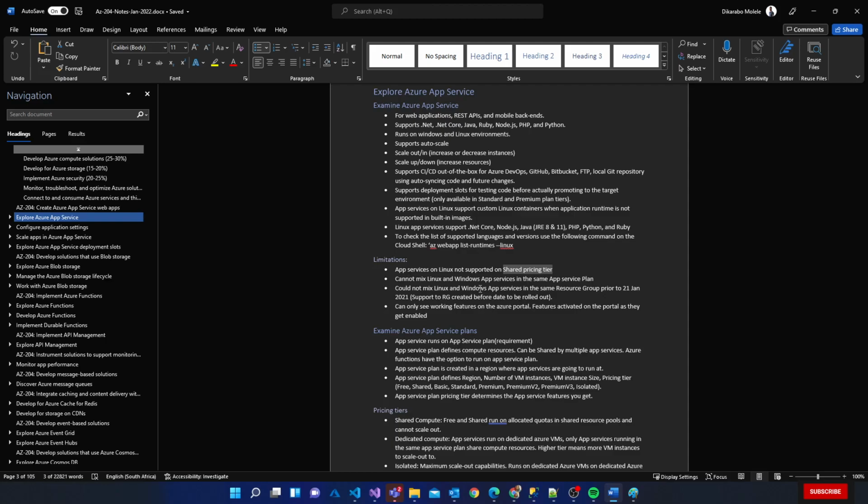You cannot mix Linux and Windows app services in the same app service plan. So an app service plan, remember, specifies the resources that your app service will run on. Think of it as a container of a bunch of app services. You can contain a bunch of app services, including functions, in that. So when defining an app service plan, you technically set up the runtime environment and all of that.